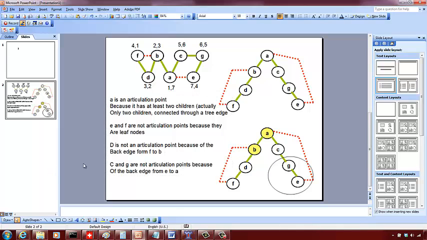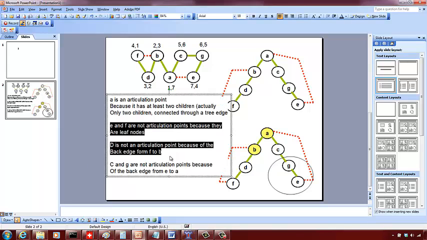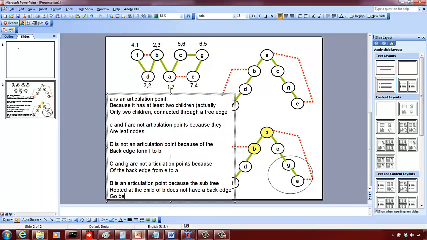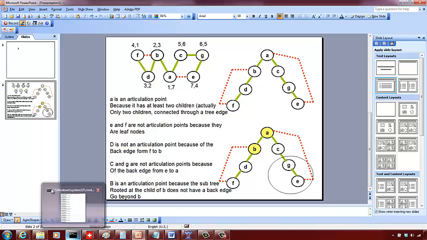Okay, all right. You can also say B is an articulation point because the subtree rooted at the child of B does not have a back edge going beyond B. So this is the kind of justification. Okay, now let's stop this.